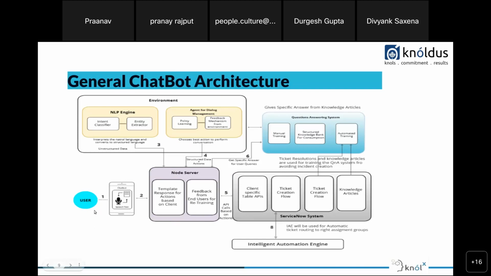So first is your environment, the UI through which you are going to connect with the chatbot. Then the question answering system, whether it is going to be text or speech, whichever you choose. Then we have the plugins and components, which is basically all the environment which is here. Then we have the node server, which is responsible for action-based client and the feedback which we are getting from the client, which is the feedback we are getting from the humans.